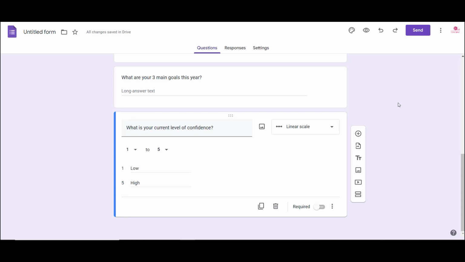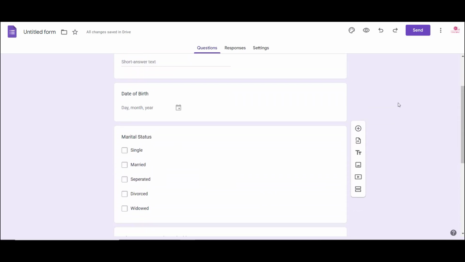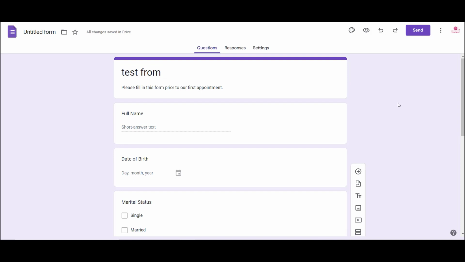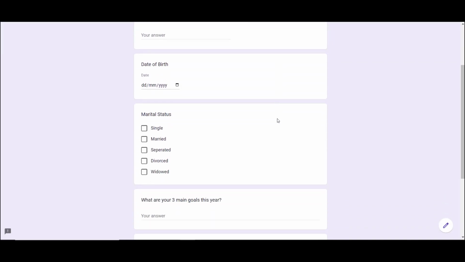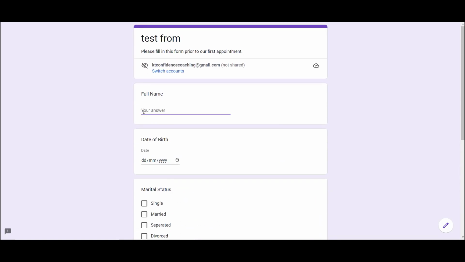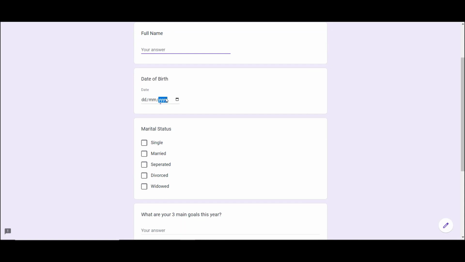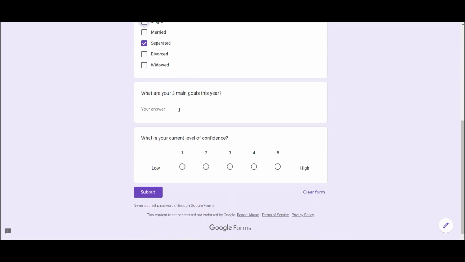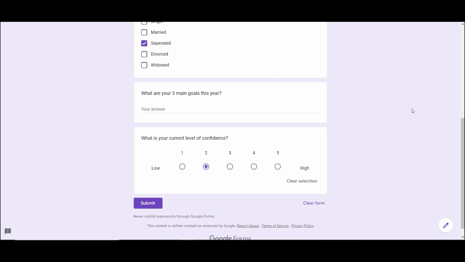What is interesting to do once you have your questions is to actually look at the questionnaire from the point of view of someone who is taking it. So to do so, you click here on the eye that says preview, and you can see here, that's how the questionnaire looks to people. So you see here, they are putting their name in just the one line. They can select the date for their date of birth, for the marital status, and they can also put their goals and choose their level of confidence. And when they click submit, it will send you a copy.